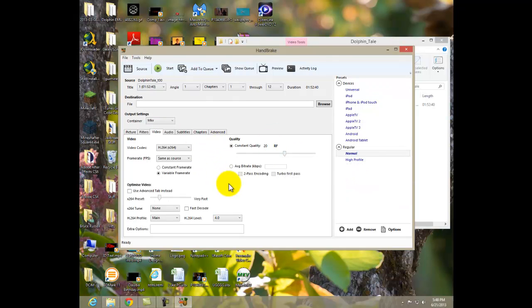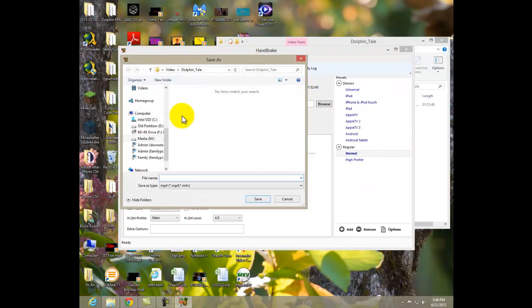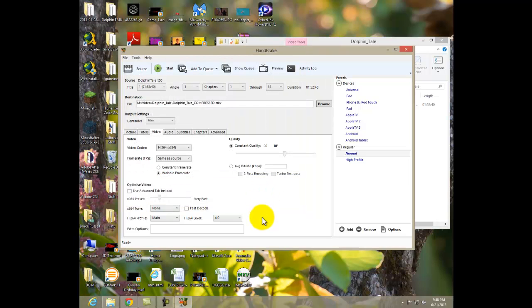20 on that, and set the destination as MKV. Click on that at the desktop. And just call it compressed. Just click on start, and this should take a while. Yeah, it'll take a while.